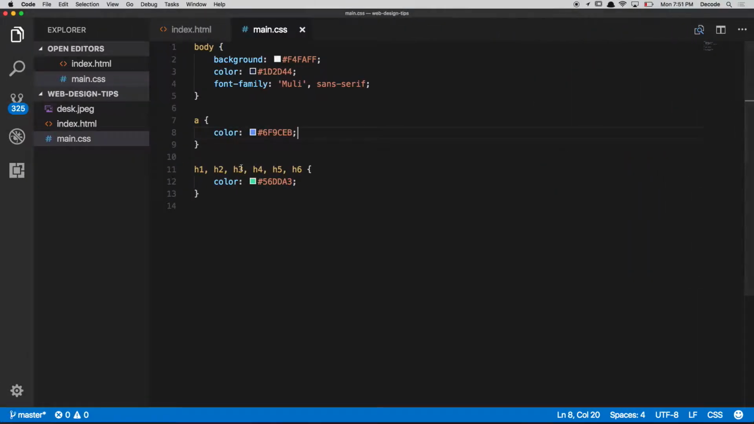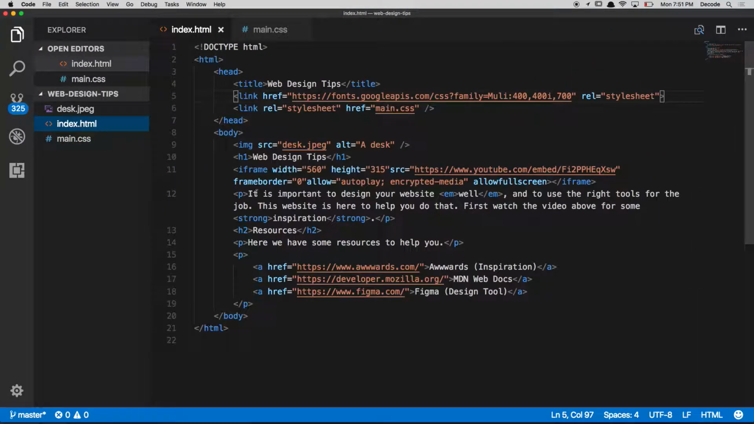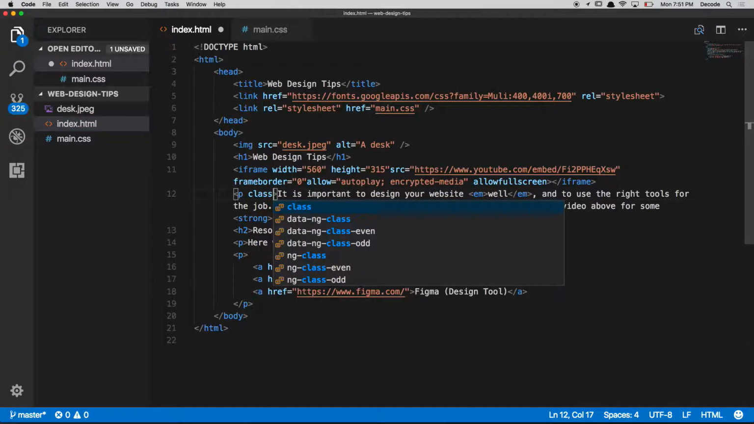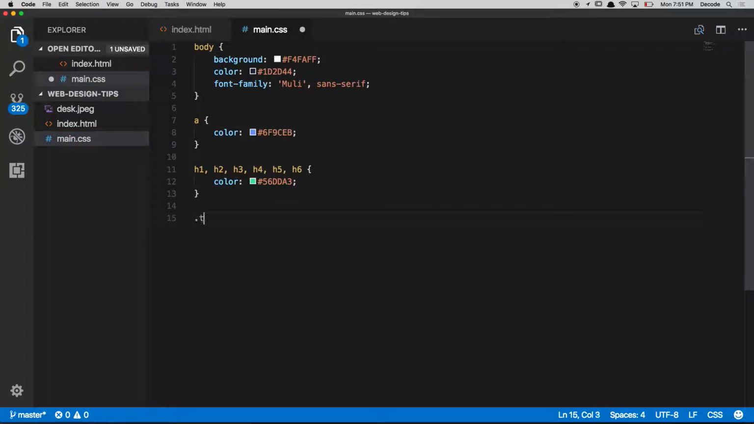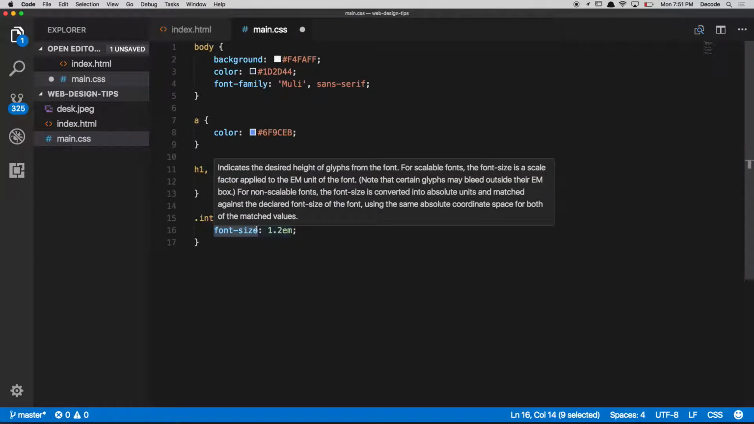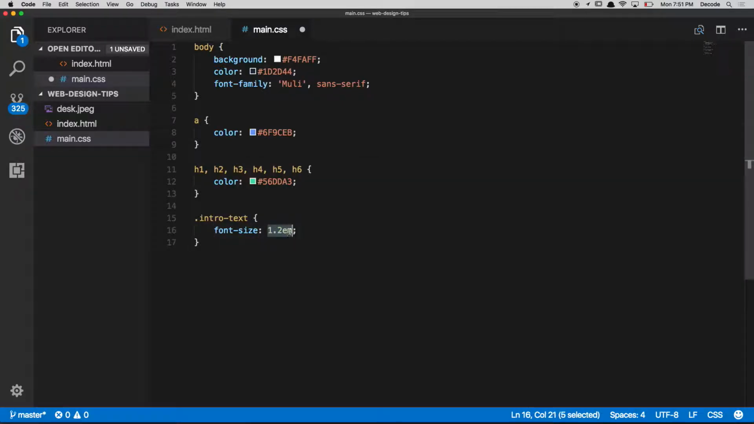So what I can do is add an intro text class to my paragraph, my introductory paragraph. I'm calling it intro text because it is my intro text. And then I can write some CSS, dot intro text, and then say font size 1.2 EM. Okay, well, this property font size kind of makes sense, the size of the text. But what is this 1.2 EM business?